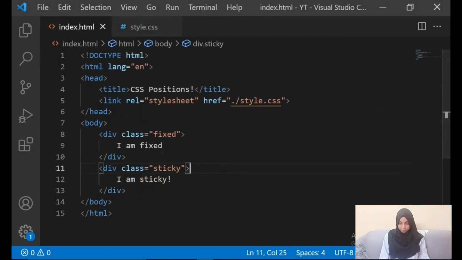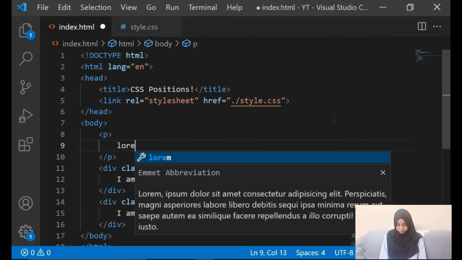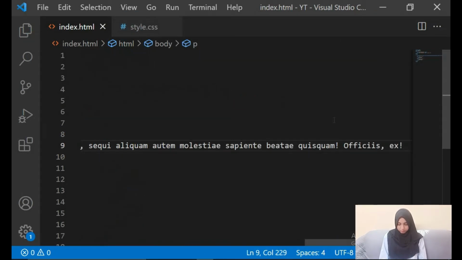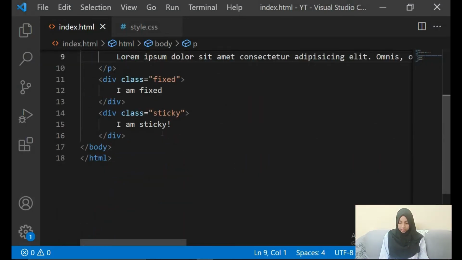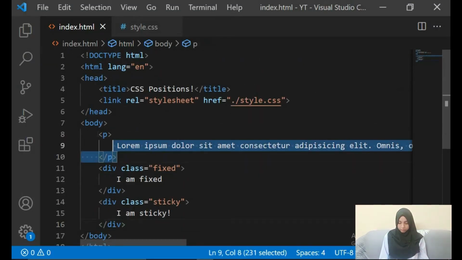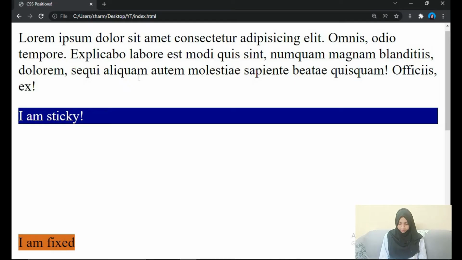So wait, let me show you something else. Let's have some content so that things get more clear. Let's have some lorem ipsum, your dummy text. You refresh, you have some text above it, and let's have some text below it as well. Let's copy this only and have some below it.